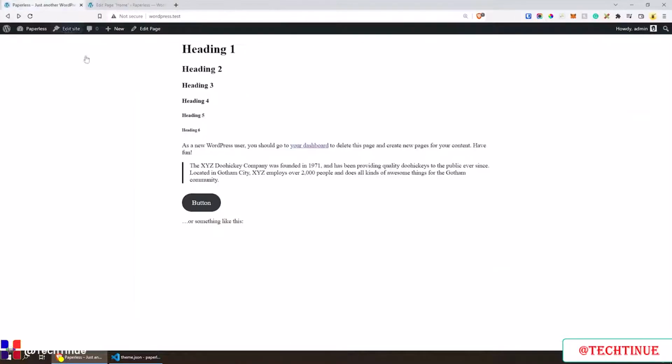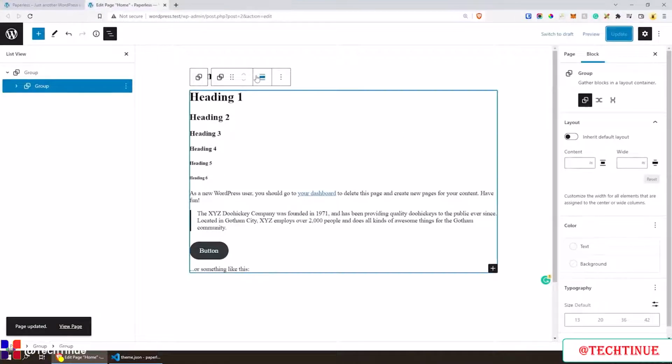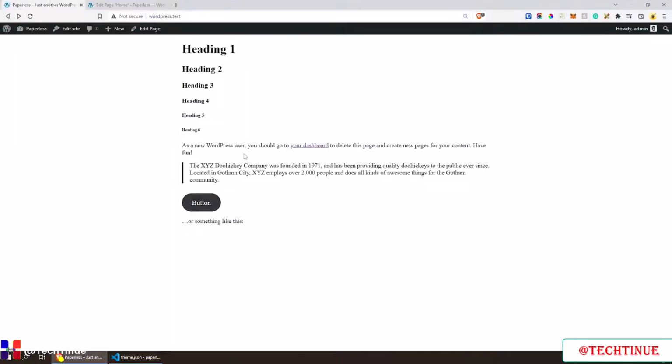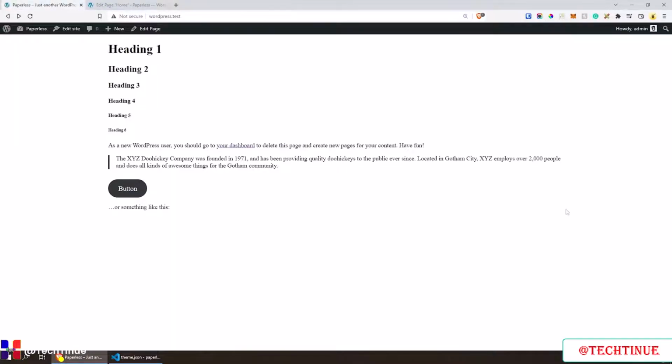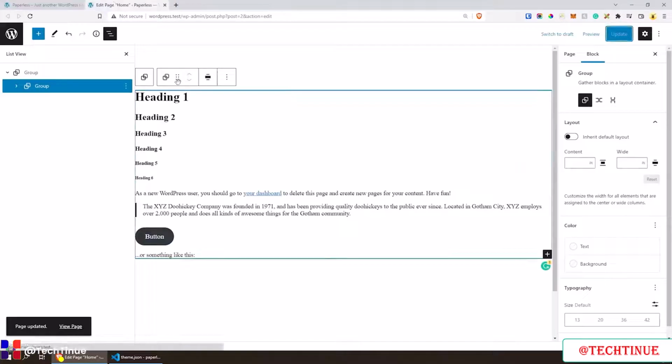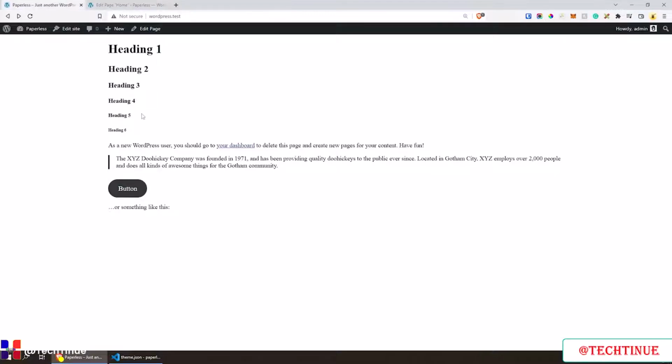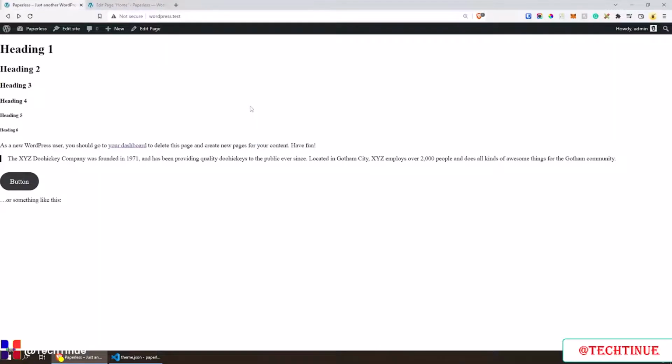Let me update. And as you can see, nothing changes. And now let's set it to wide. And if you go back, you will see that it's now wide, which is perfect. And if we change it to the last one, which is full width, let's go back. Boom, it's full width. So this is how the alignment, the layout works. It's a little bit tricky, but once you start using it, it will make a little bit more sense.